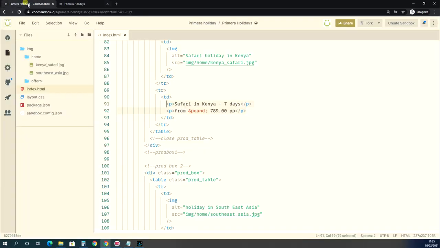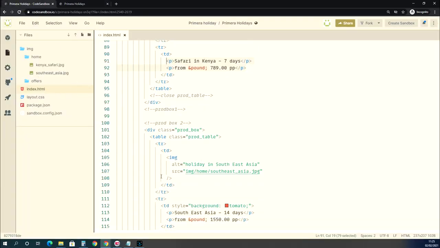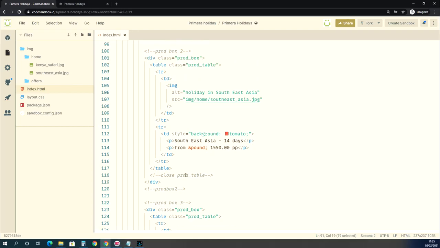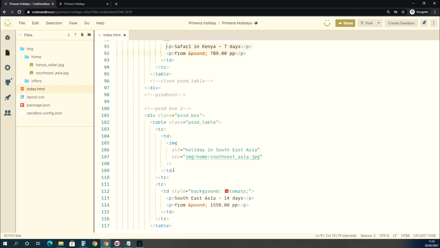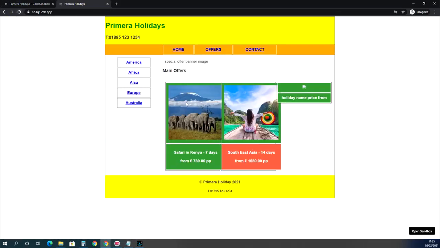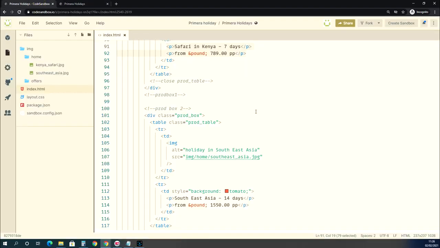Also, what I've done is added the second image, which is South Asia, and I've tried to add the third picture, but I haven't uploaded it because I've not edited it, but you should have done it by now. So let's quickly save this page and refresh it to see the outcome. So we've got the two pictures, two descriptions, and if you notice this middle one, I've changed the color of the background from green to red, using inline CSS.